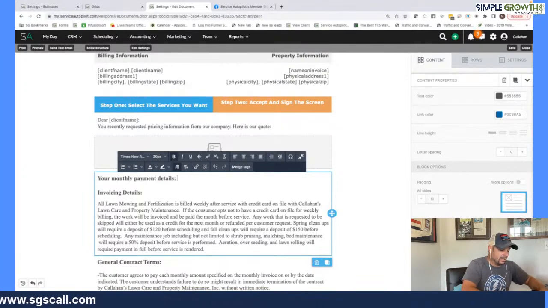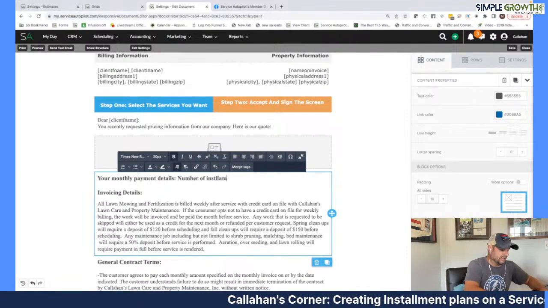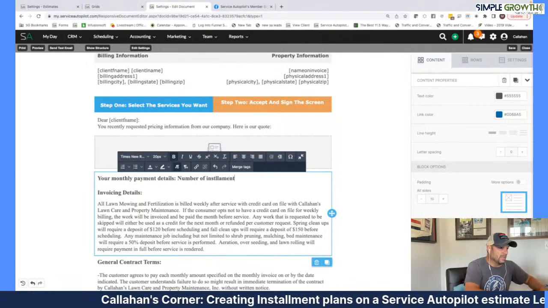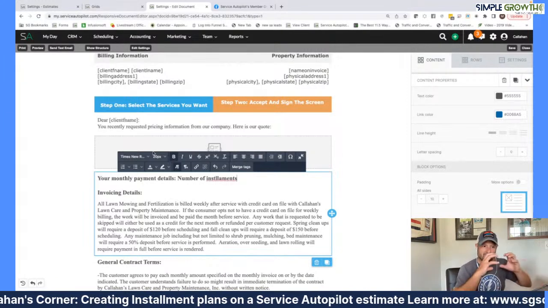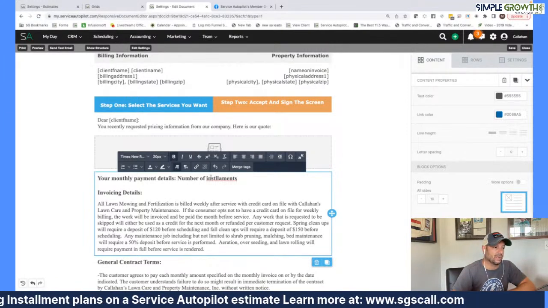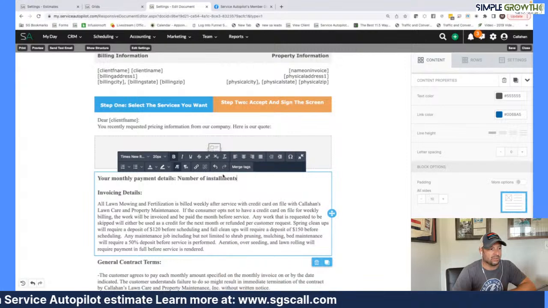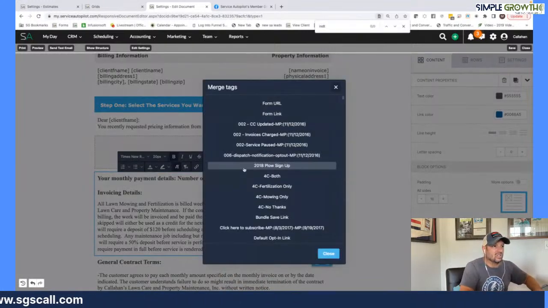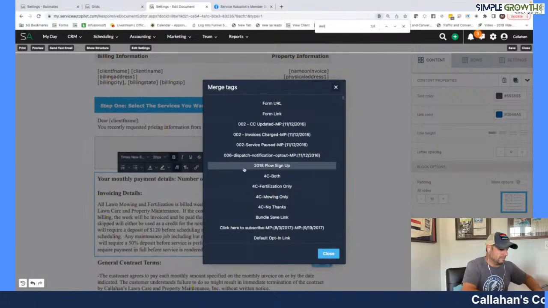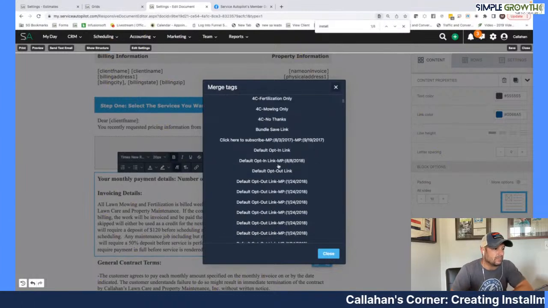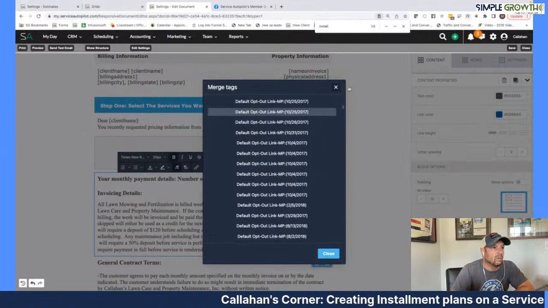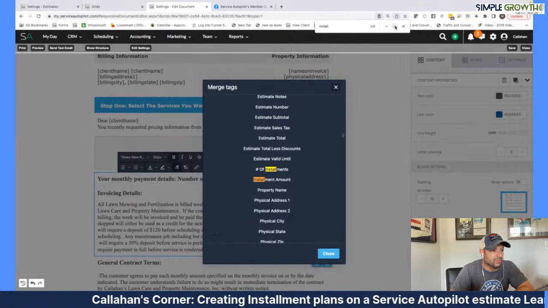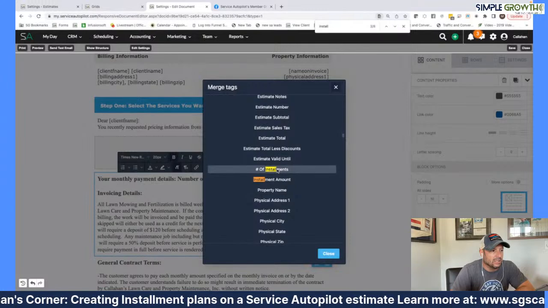Once you have that, you could literally put in number of installments. Once again, this grid is not showing anything but the service and possibly the quantity. So I've got number of installments. Then what I'm going to do is go into merge tags and find the installment merge tag. We're going to be able to put in the number of installments and double click that in there.